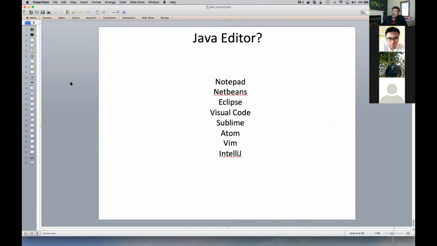There are some IDEs available in the market. Notepad is for an experienced developer, who doesn't need any help. NetBeans is a tool you can download and install, and it's very easy to install. So you can write Java code using NetBeans, Eclipse, Visual Code, Sublime, Atom, Vim. Vim comes with Linux, and IntelliJ.